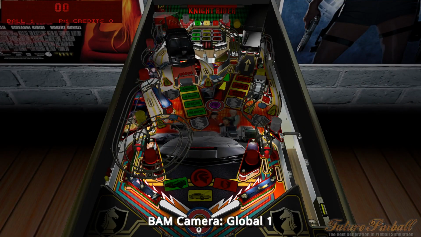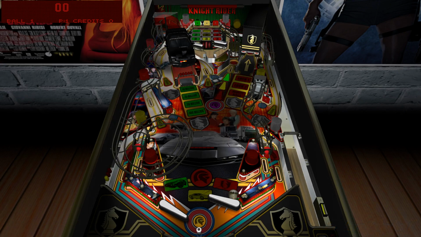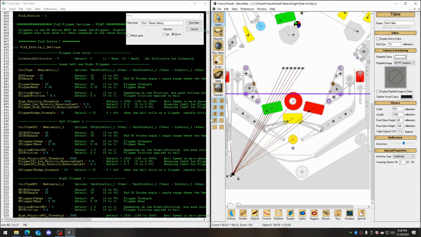All right, let's go all the way around here. Oh, there we go. Let's see if that has an easier time. Oh yeah, much easier. So that's something you may have to play around with per table. It depends on the angle of the ramps or other things, but you have to take the time to adjust that. And you can always come back to these at any time and adjust them however you need to.